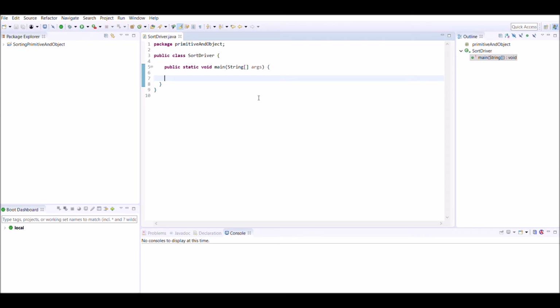We will first look at how sorting is done for these primitive types. So let's create an integer array first. Say int array equal to, and let's populate this int array with values, and the values could be randomly populated. Now, in order to sort this array, Java provides you Arrays.sort.